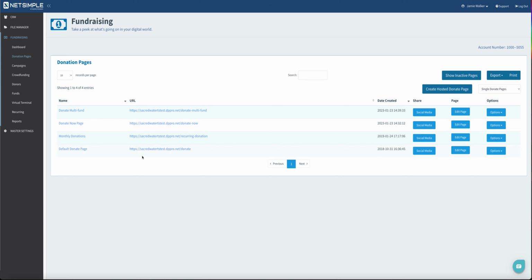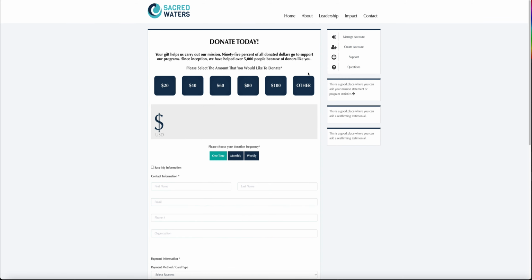So what I'm going to do is take you through this. This is the donate page name. This is the URL. If you want to preview a donate page, you can just click on that donate page and it'll pop up and take you right to the front end so you can see what that looks like.